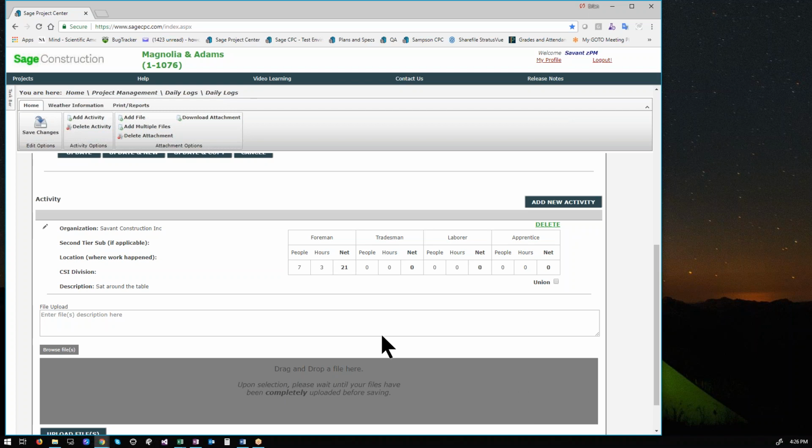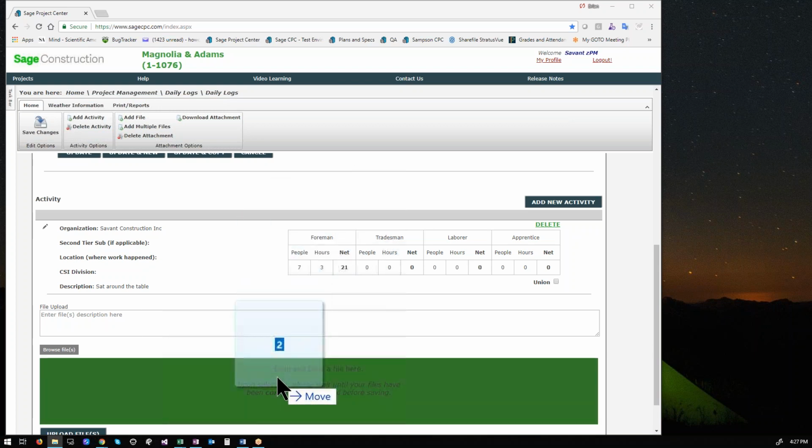So you can see I can do one to many people. This logs people that were out there. I'll drag and drop a couple things from my computer here. Find my files. Drag them over. There we go.